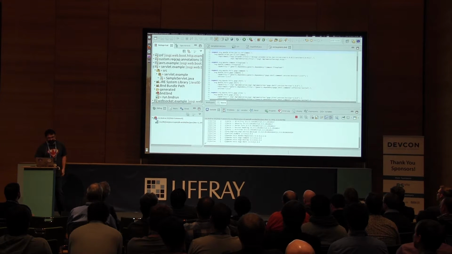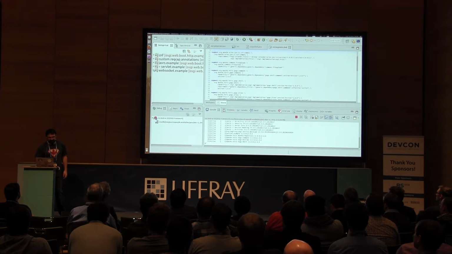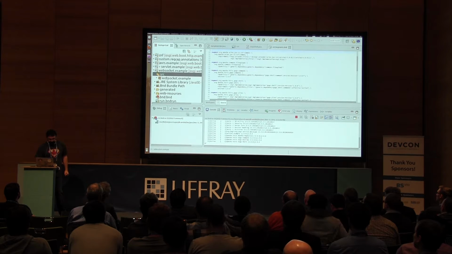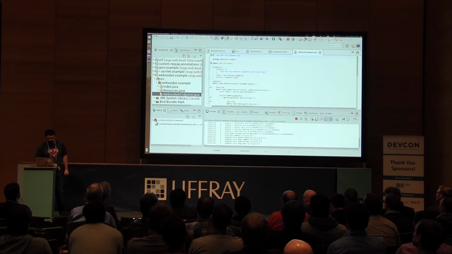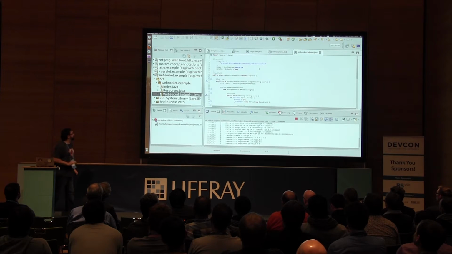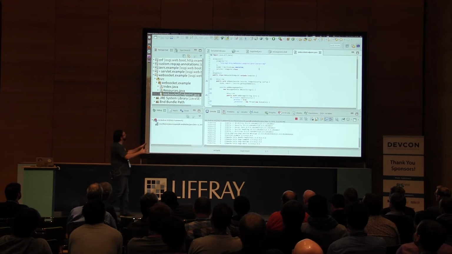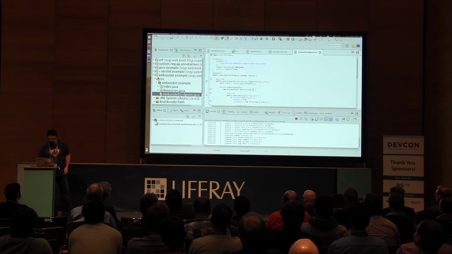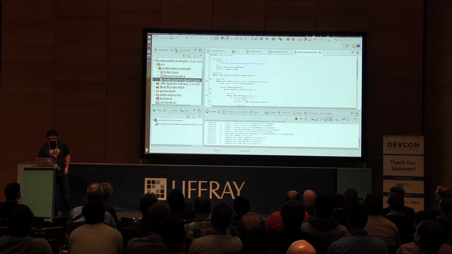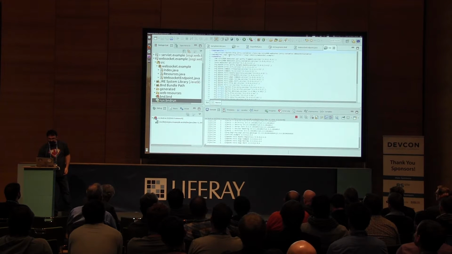So you take this further. This was a servlet example. And what if I want to do WebSockets? So I have a WebSocket endpoint here. And I have a component again. I just have an API. I have my Gogo Shell. I have my run configuration.